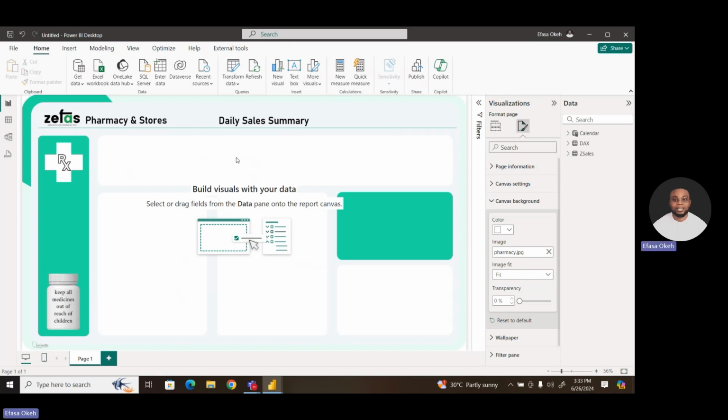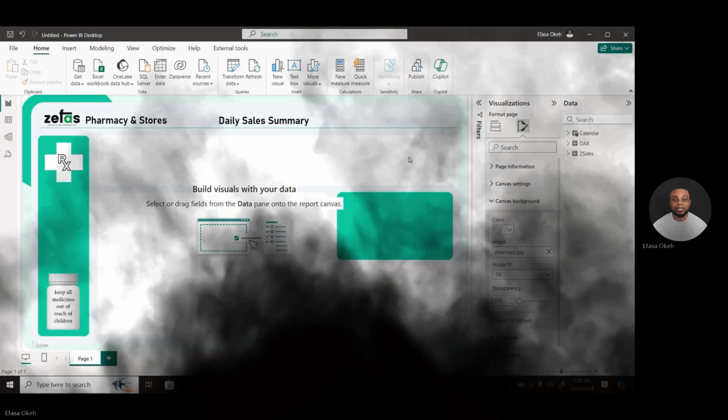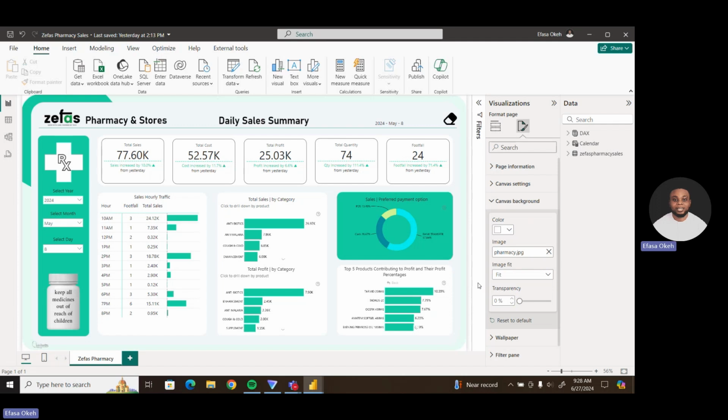Next, let's begin by creating our card visuals. For our card visuals, we have 5 different KPIs: total sales, cost, profit, quantity, and footfall. We've also included a label that changes dynamically, comparing the current sales to the previous day's sales. We have data for sales from 7th to 11th. We're currently on May 8th. Say I decide that I want to see sales for May 9th.